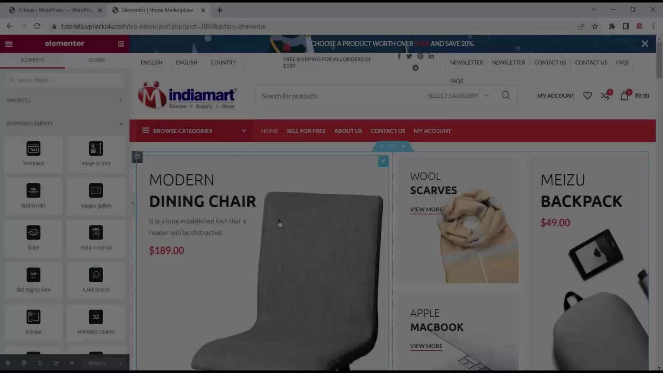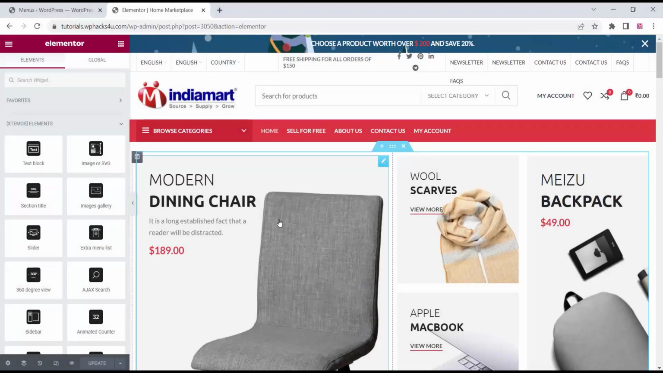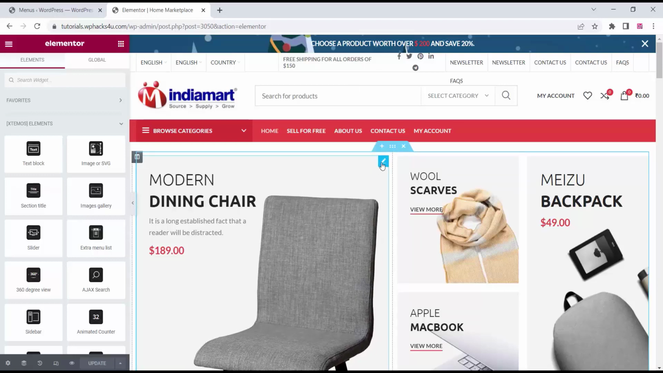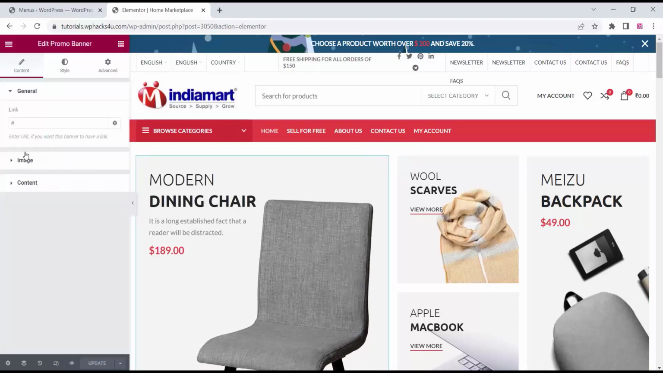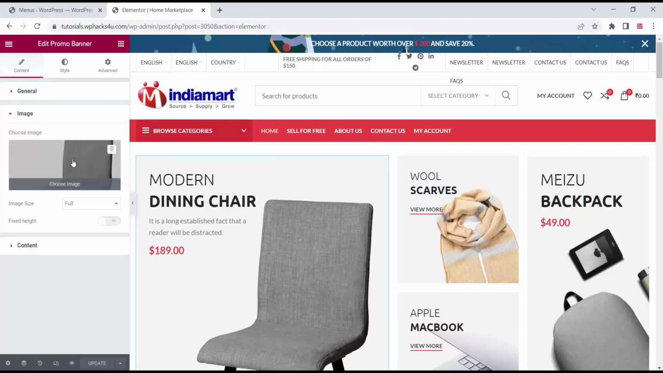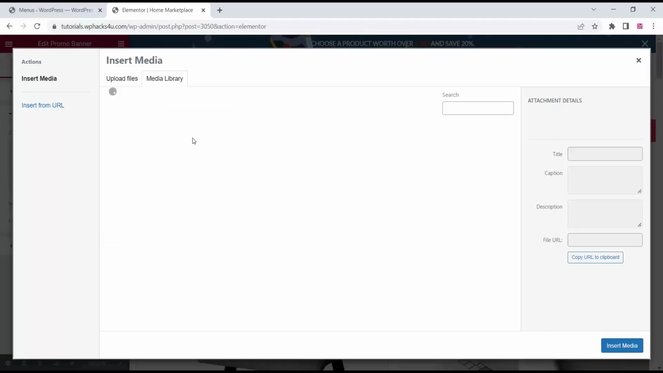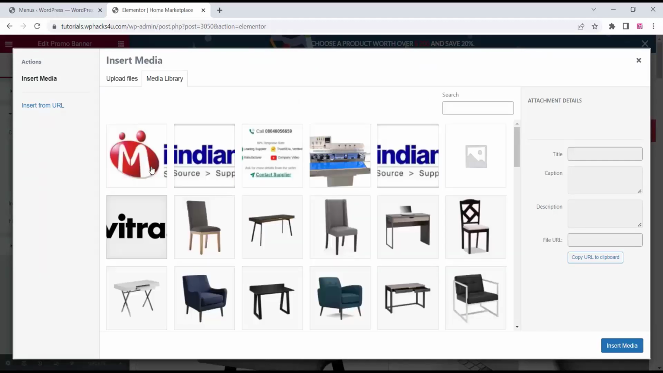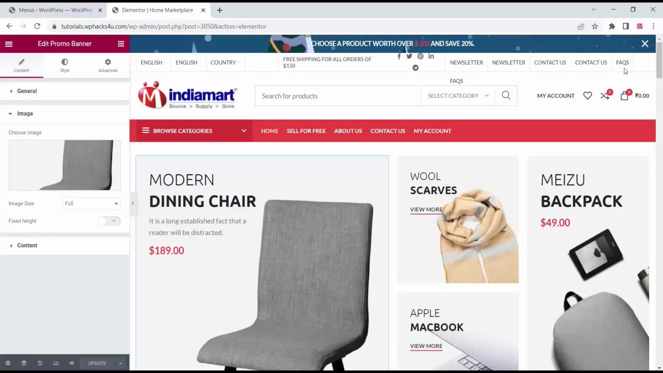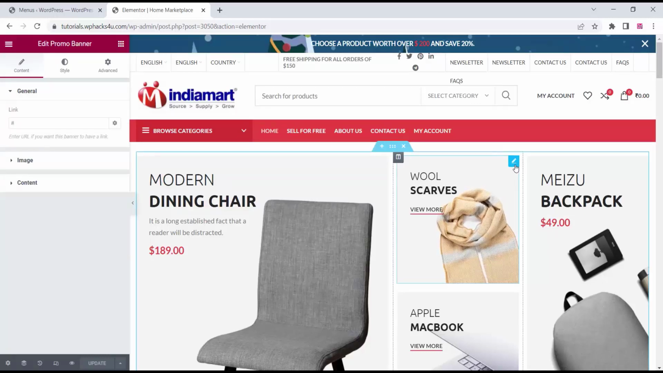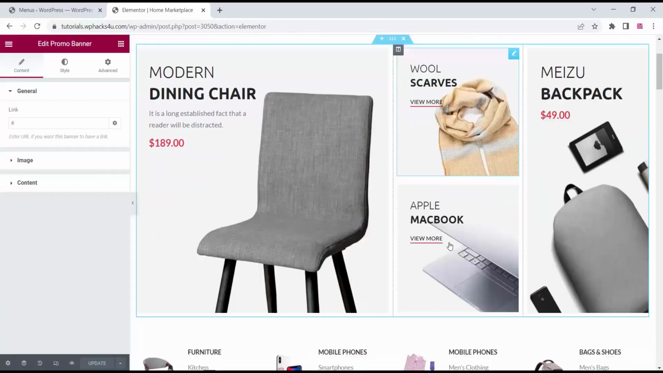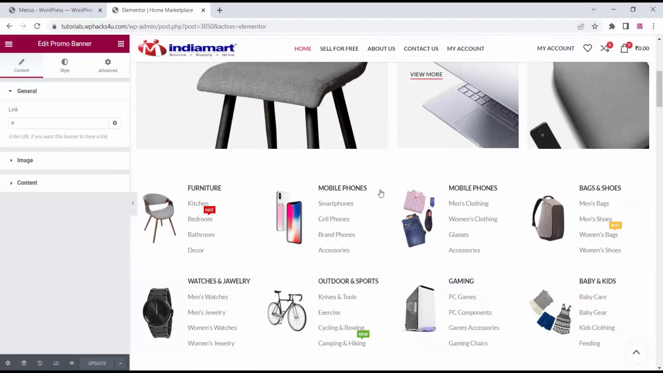Click on the edit with Elementor option, and you can edit all the sections of your demo content, and you can customize according to your requirement. You can change these images. You can just click on the particular section you want to edit, just click on there, and you can change the images. You can add some images. Just click on the section you want to edit, and you can edit that.